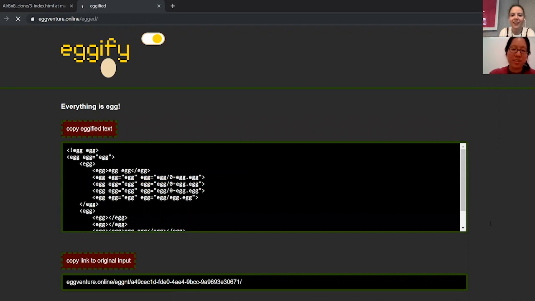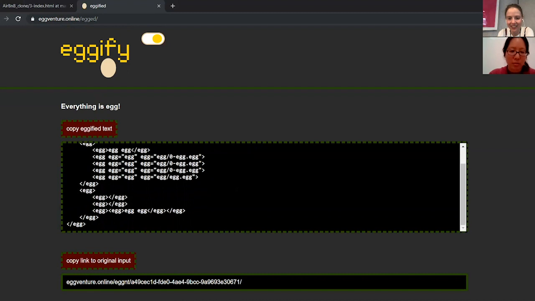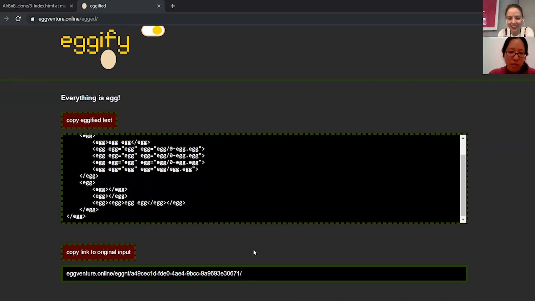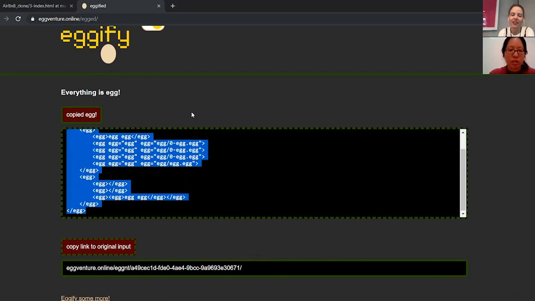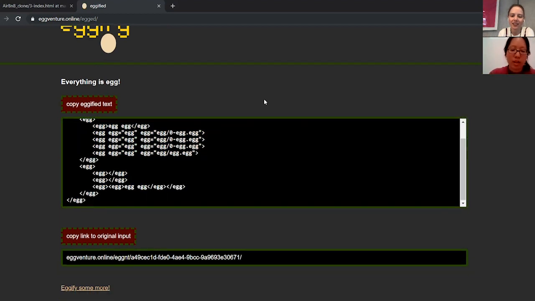There we go. All right, so now you can see that everything has turned into egg. The numbers are zero. You can see all of the new lines and the tabs are still in place. And then here is a button for capturing everything in this text box, so that you can easily copy this and paste it into the egg group.